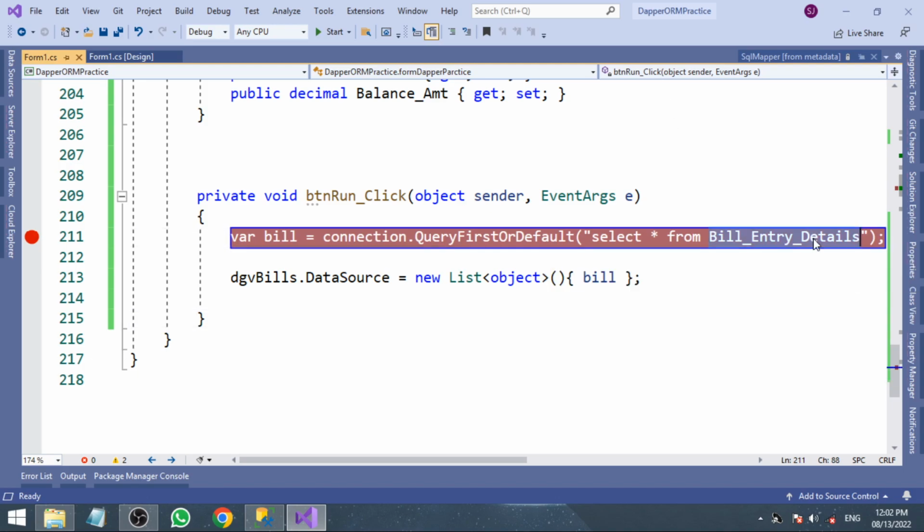In this way we can fetch the first row of any table which we mention in the query using Dapper C Sharp. I hope you guys understand the Dapper C Sharp concept, particularly to fetch the first row of the table. And in the next video I will explain different topics in C Sharp Dapper.